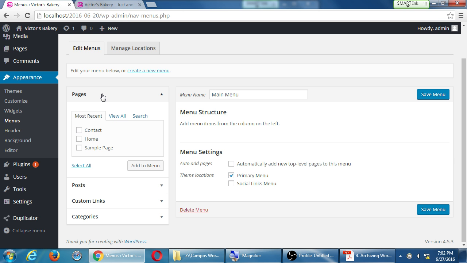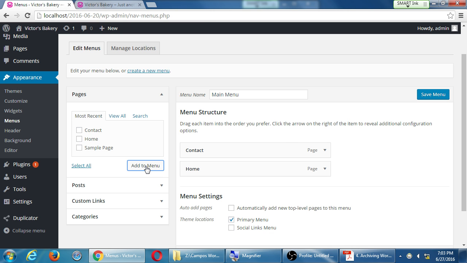what I would like on my menu is the contact page and the home page. I would want people to be able to navigate my site easily. So select contact, select home, and click add to menu. Your menu, once you visit the site, may be vertical, it may be horizontal. We can't tell yet. This will always show it vertical.